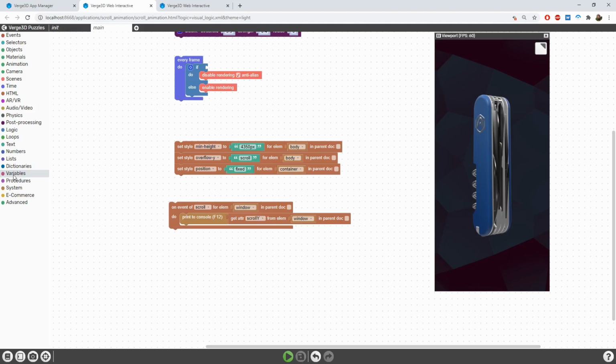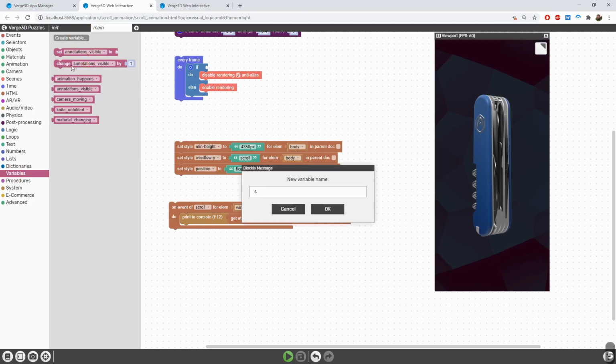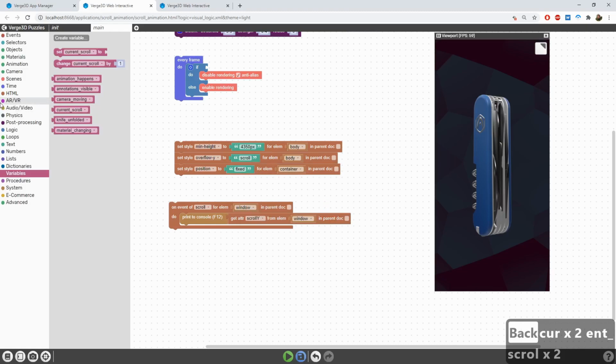So, the first effect we want to create is the animation of folding and unfolding for our knife. First of all, let's create a variable to which we'll save the scroll value. Name it current scroll.